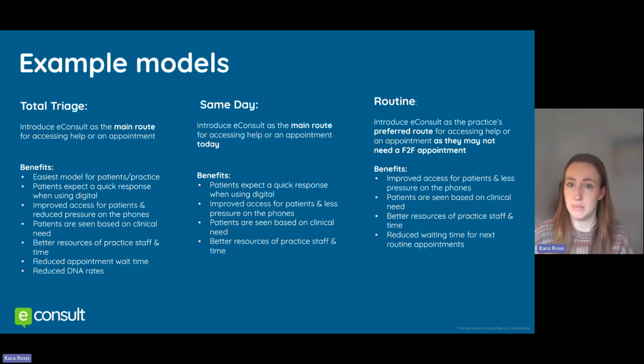And then you have the routine model, which is the most used model that we see. And that's when you introduce eConsult as the practice's preferred route for accessing help or an appointment, as they may not need a face-to-face appointment. And as you can see, there are benefits for all 3 of the models, and I won't go through all of the different ones today.